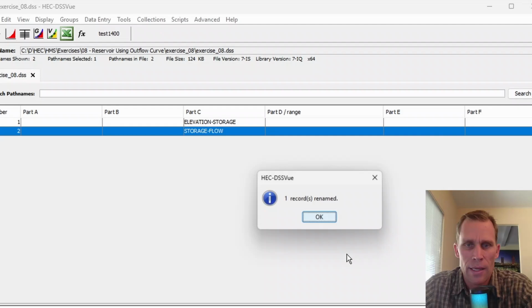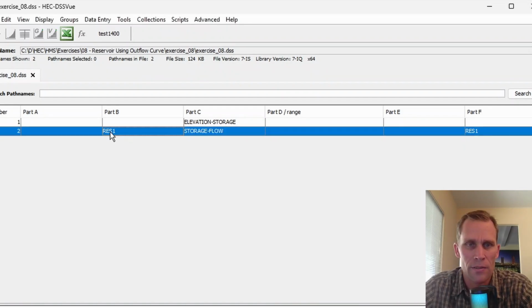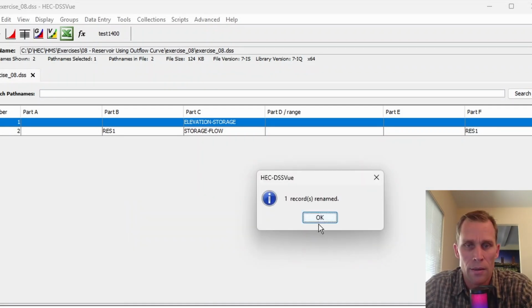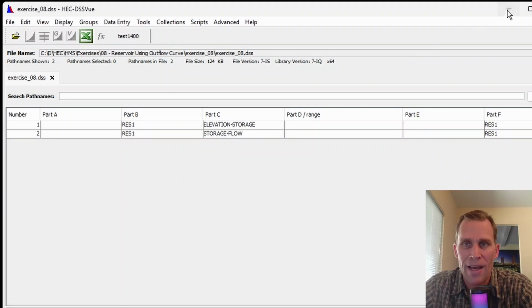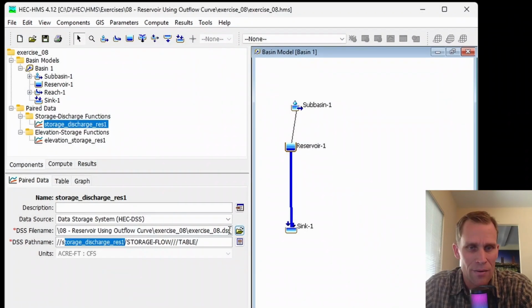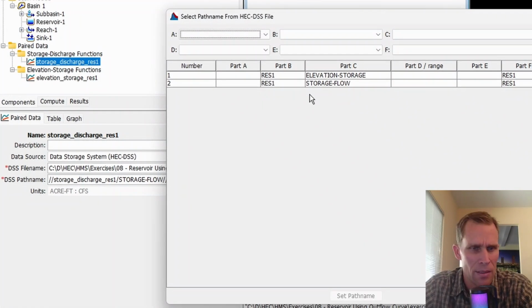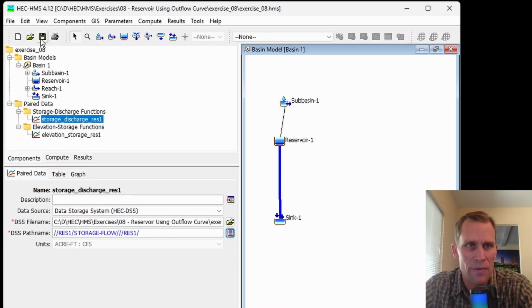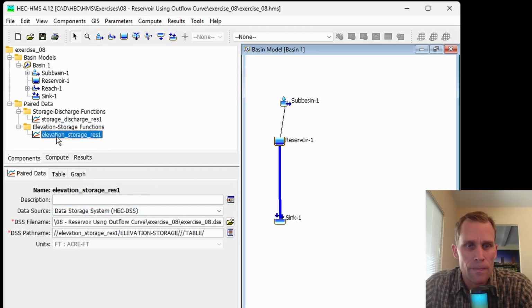I'll go ahead and click OK. It's been renamed, and now we see the reservoir 1 in the parts B and F. Same thing, I'll go ahead and click rename, paste in part B, paste in part F, just reservoir 1. OK. All right, so that's been saved. Let's go back to this step right here. We still have the correct file selected. Now I'm going to select those path names again. So this is storage flow, set path name. Now if I save it, I believe it won't change. Good. Yeah, so it didn't change there. Let's do the same thing with elevation storage to select the path.